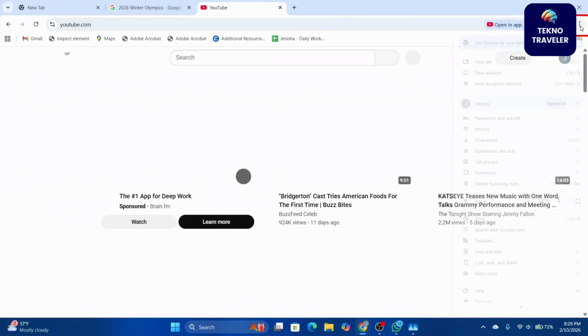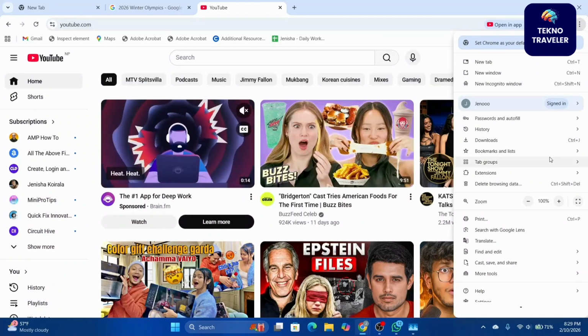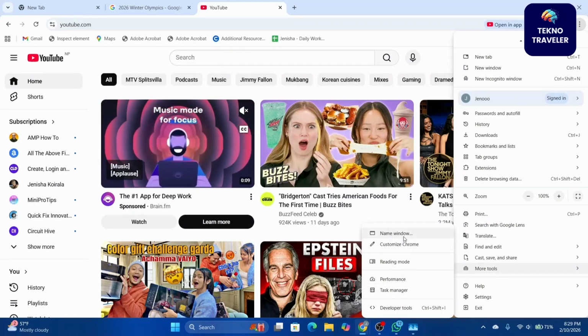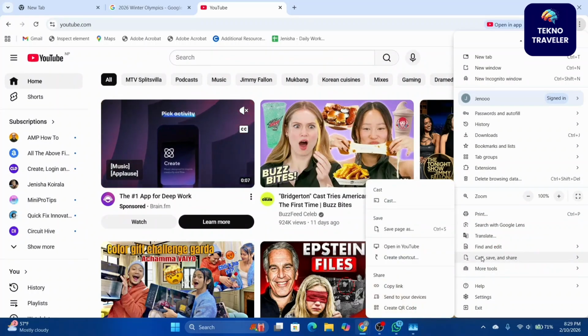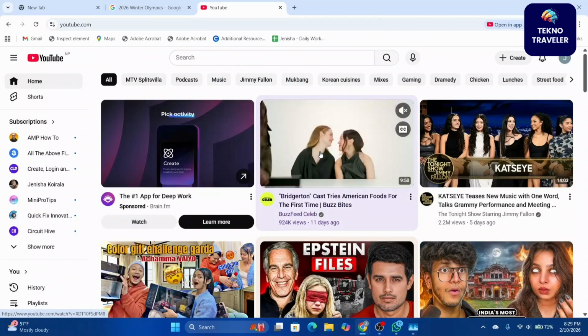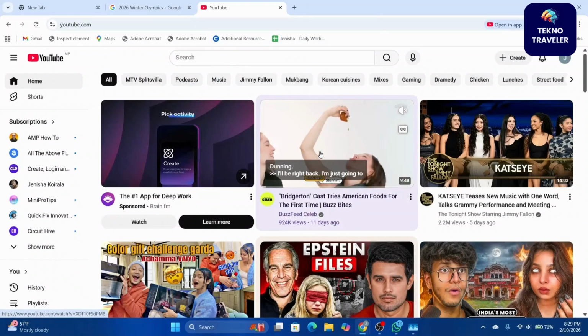For now, let's head over to youtube.com, and within youtube.com, you can go to the three dots in the top right corner and select the option for more tools. Once you select more tools, click on the option called create shortcut, alongside cast, save, and share. We can just click on that option, then click on create, and open up a shortcut for YouTube as well. And that should do it.